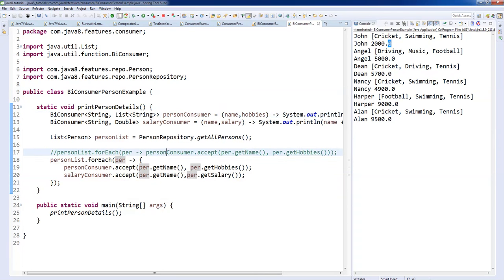Okay, with this, we have come to the end of this video. In the next video, we are going to discuss another important functional interface, which is nothing but the predicate.